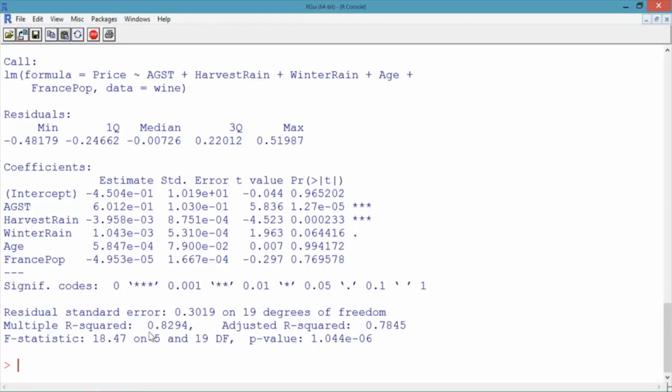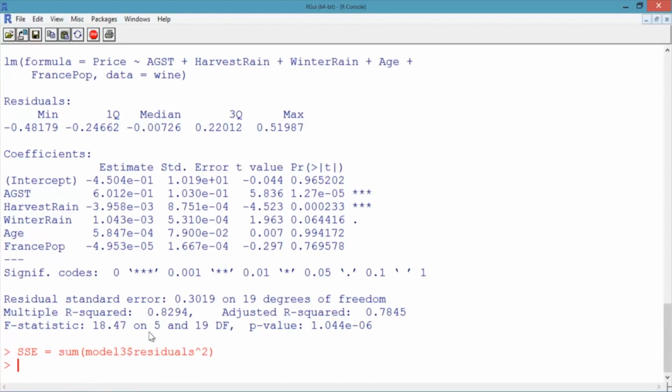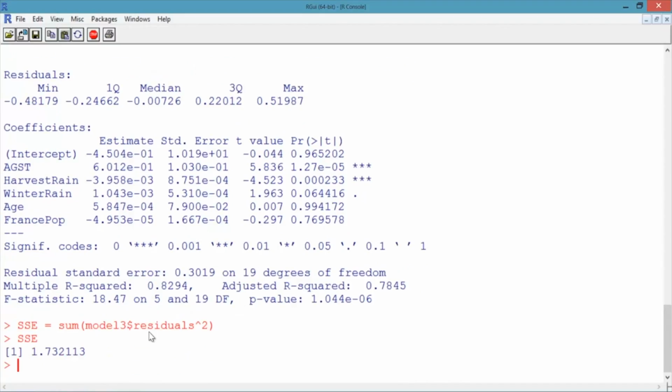Let's now compute the sum of squared errors for this new model. SSE equals the sum of model 3 residuals squared. If we type SSE, we can see that the sum of squared errors for model 3 is 1.7, even better than before. In the next video, we'll determine if we should keep all of these variables in our final model.